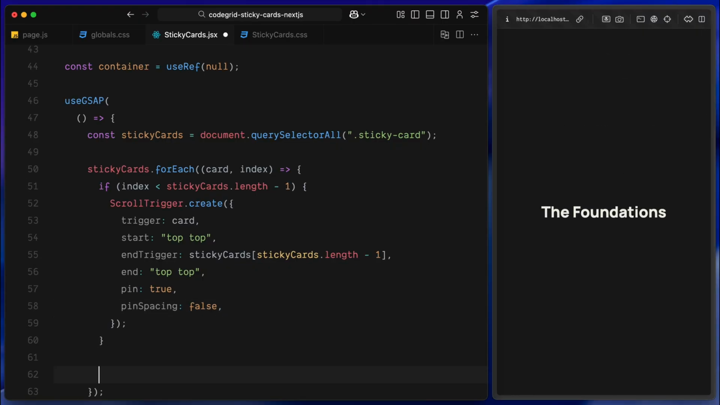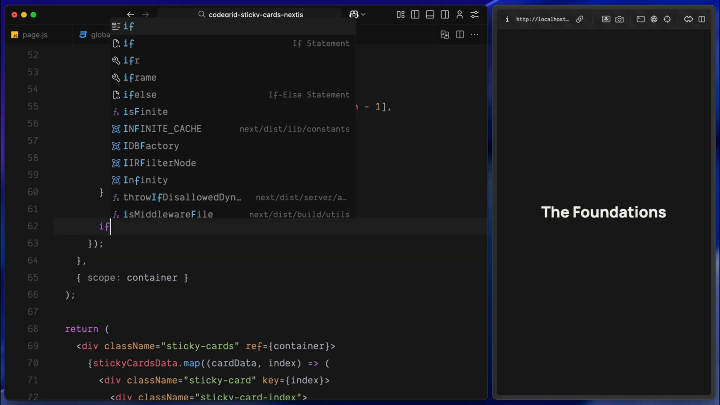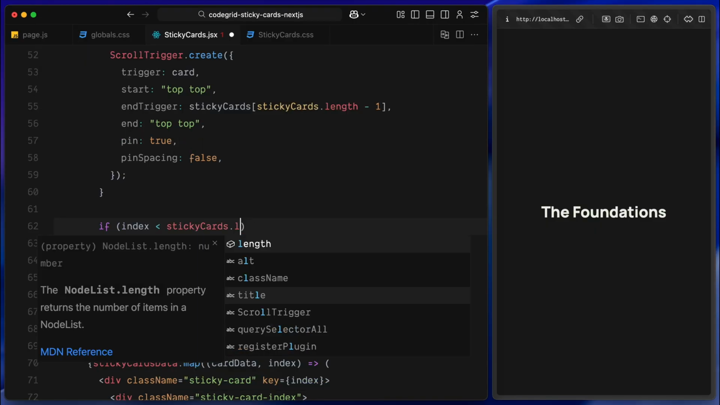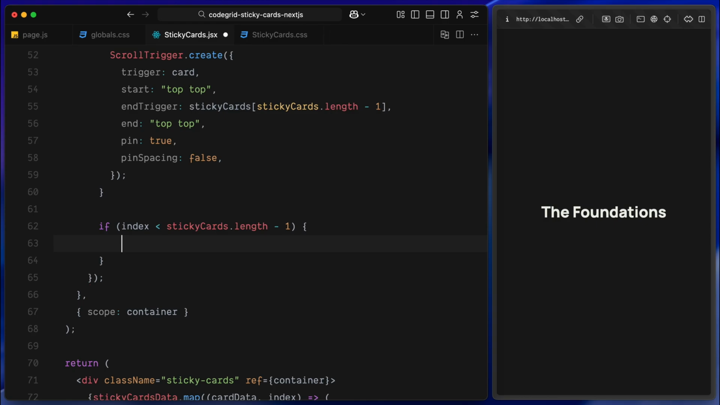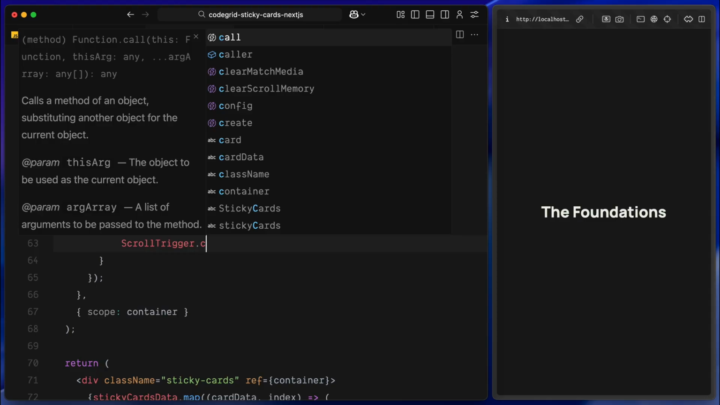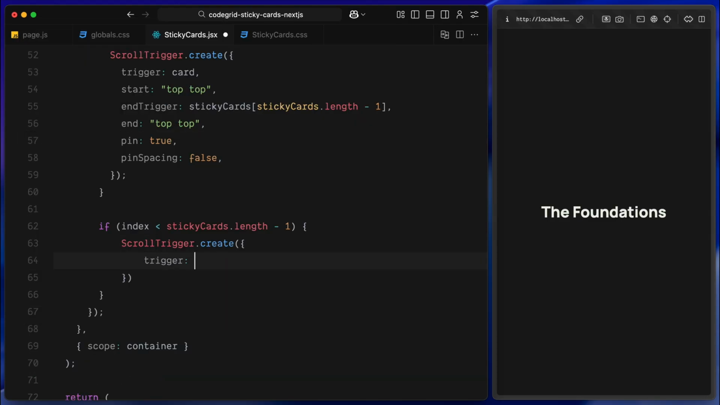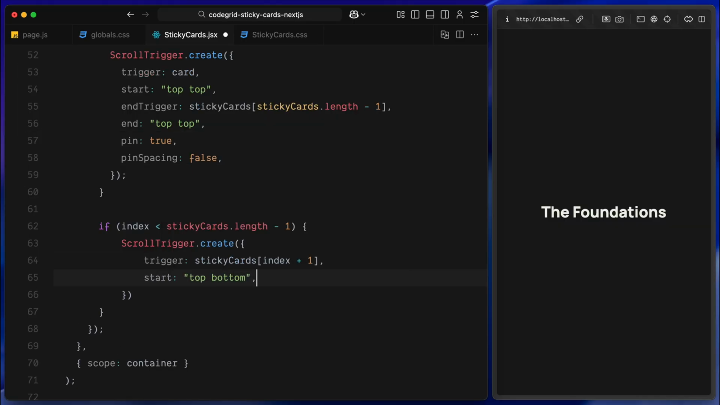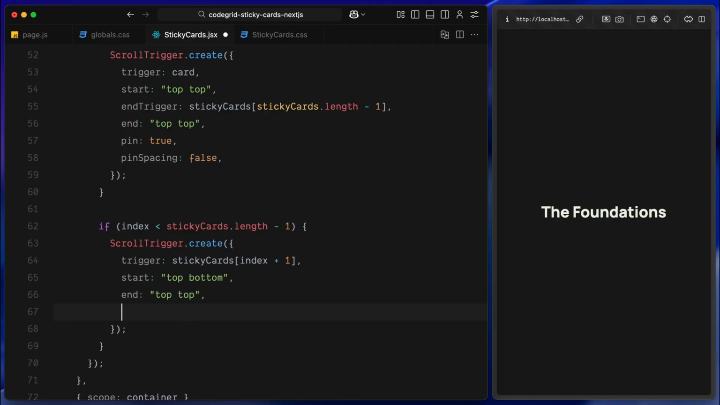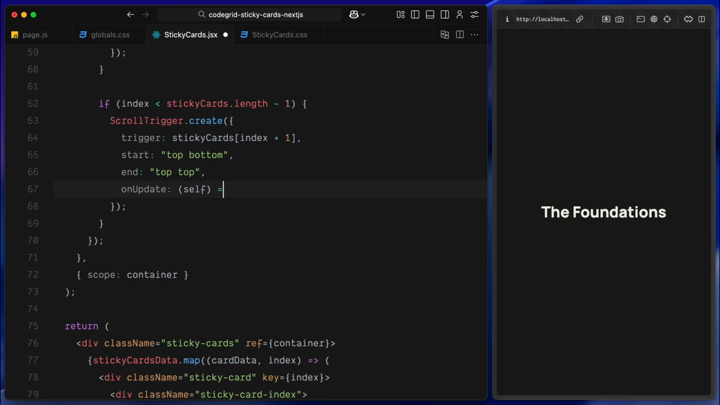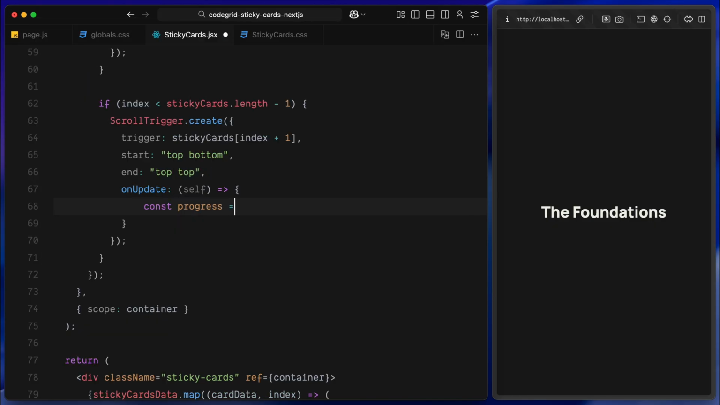Now we are moving on to the second part of our scroll trigger logic, where we animate the cards as the next one starts entering. So again, we are checking that the current card is not the last one, because we only want to apply this animation to cards that have another card coming in after them. Here is what we are doing. We create another scroll trigger, but this one is tied to the next card in the list. We use the next card as the trigger. That means the animation for the current card will play as the next card scrolls into view. Now let's break down the animation itself. As the next card scrolls in from the bottom of the screen to the top, we track the scroll progress using the onUpdate callback. This gives us a value from 0 to 1 depending on how far we have scrolled.